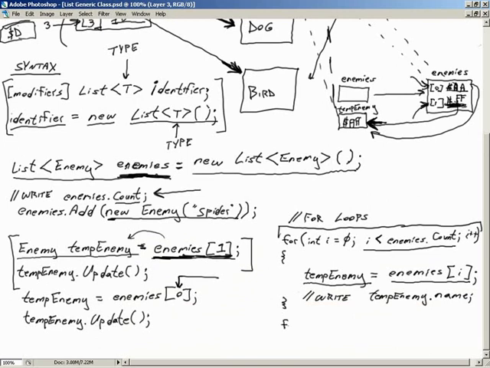Basically, it is for each, all lowercase, all one word, opening parentheses. Now inside, the first thing you're going to need to do is define the type that you're going to store the reference to of each one individually. Meaning, enemy, and then we need to give it a name. In, now we need to give it a list. In enemies. It's that simple.